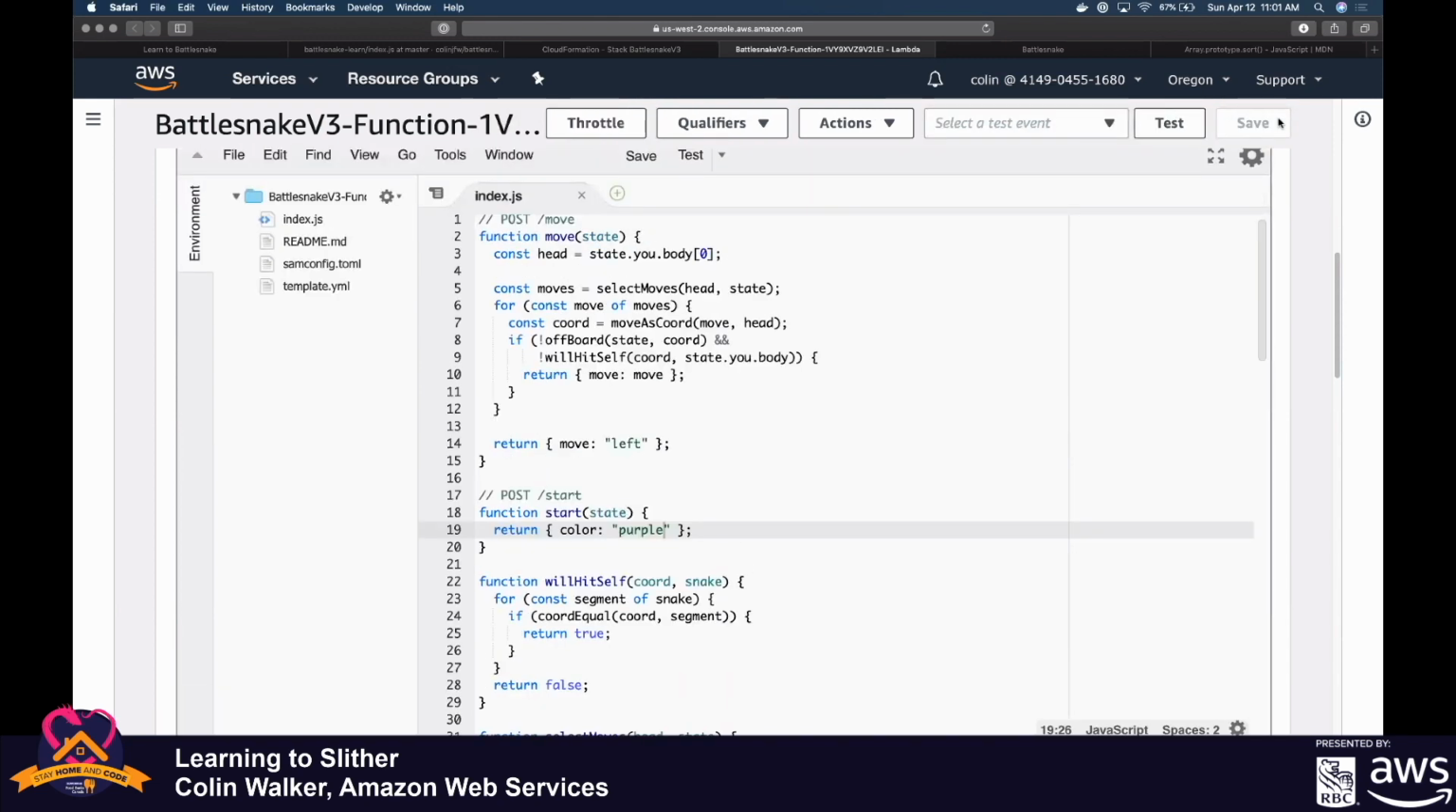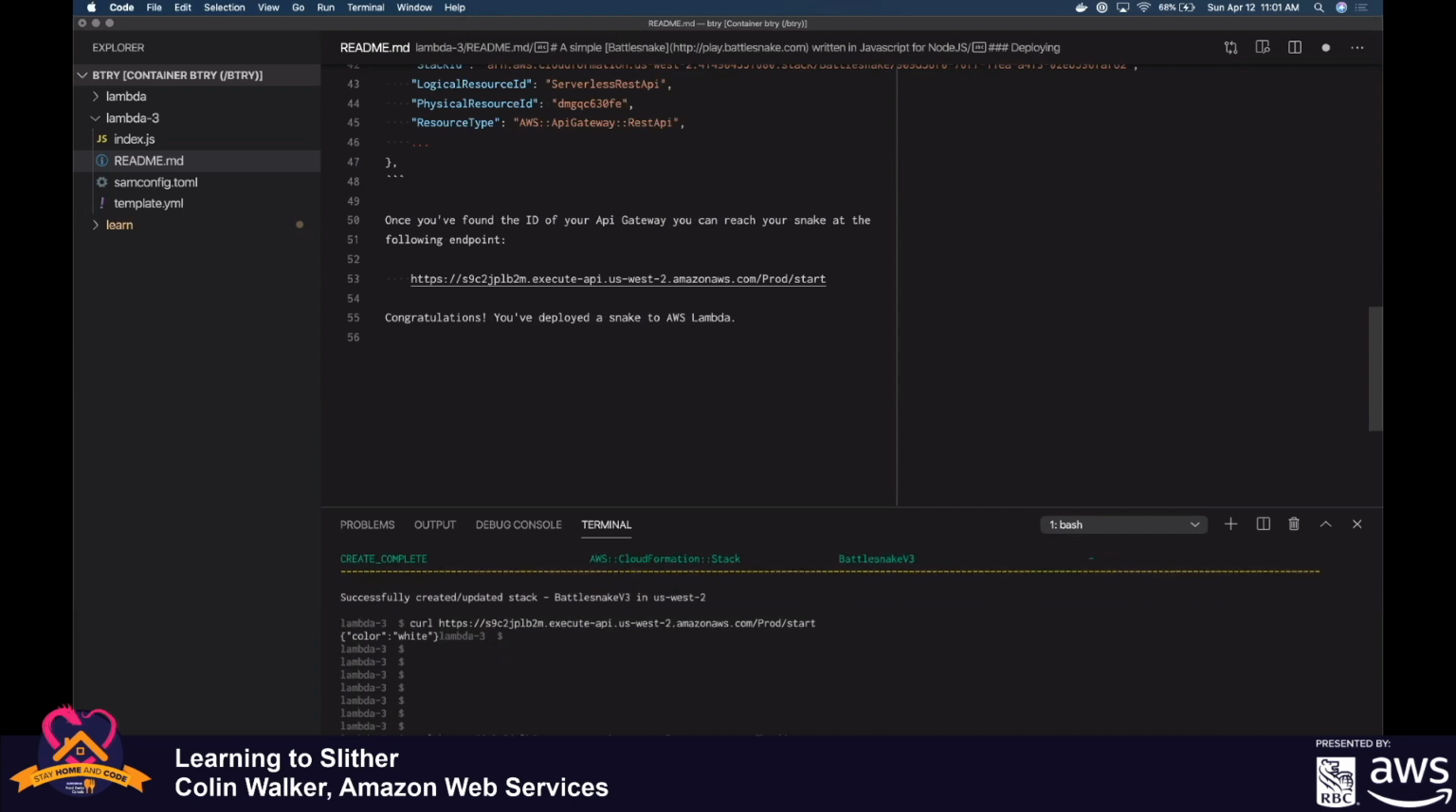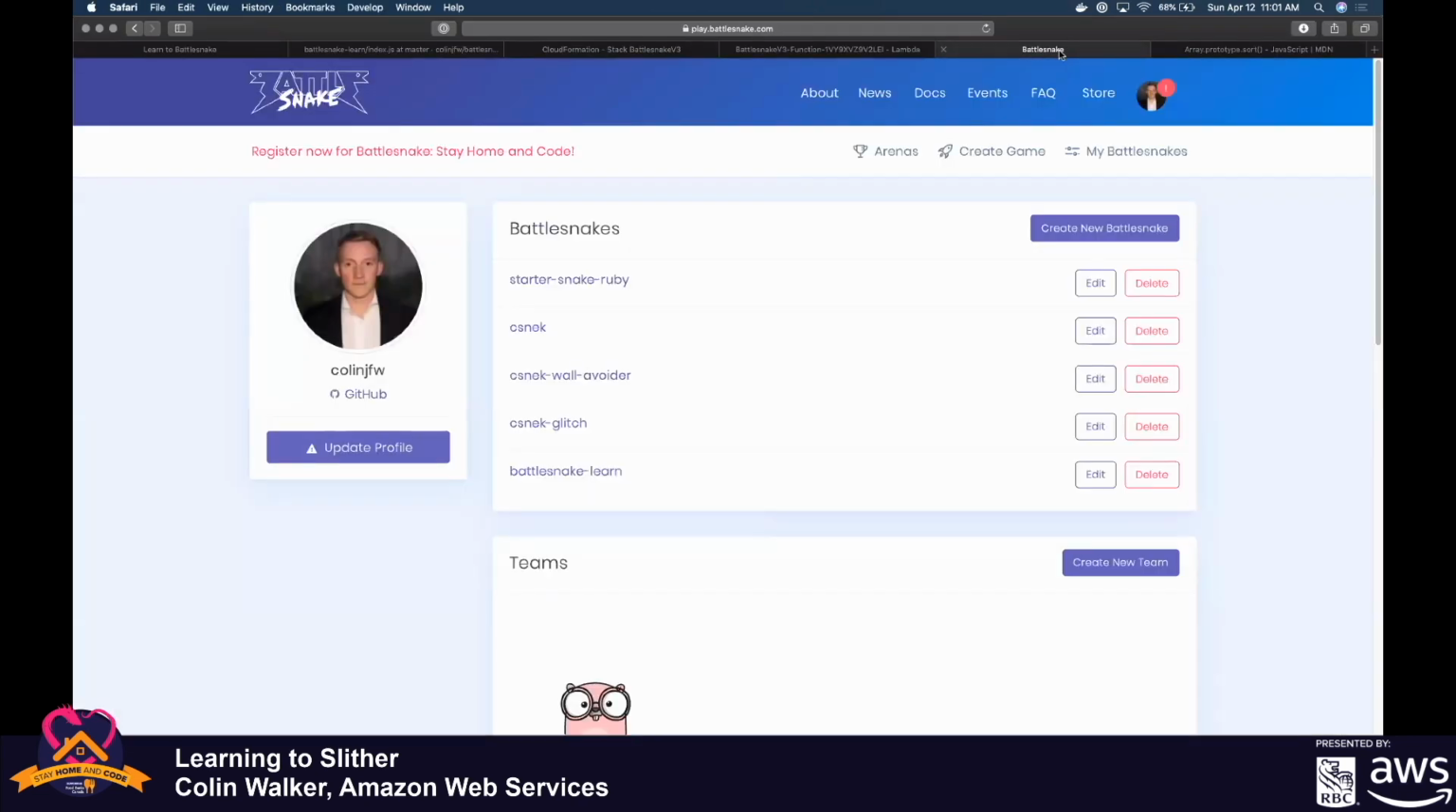Save, and that should be deployed. Let's check it out on our curl command here. I'll push this up in a second. Great. So we have purple coming out. Awesome. So now let's make this snake.